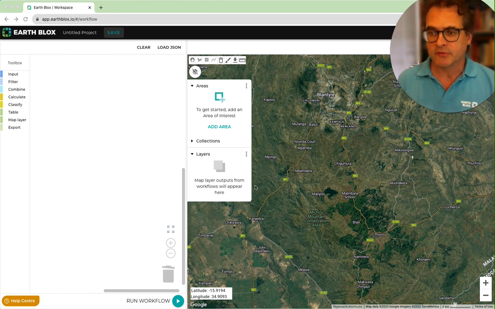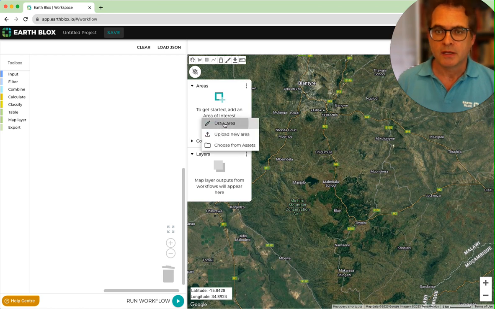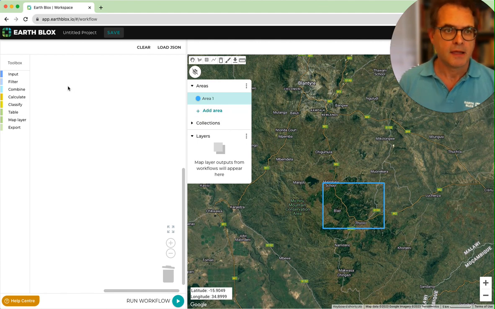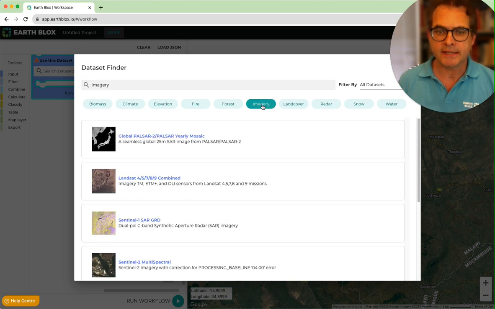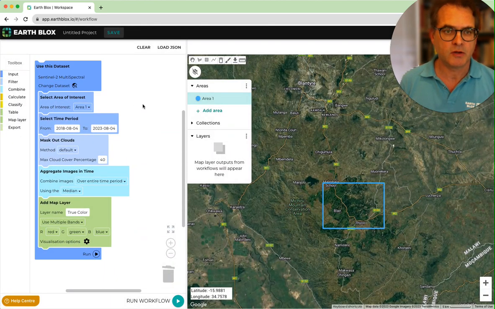So let's generate some results. This is the south of Malawi, so I'm going to choose an area over some of the tea estates down near Cholo, south of Blantyre. I'm going to input some data. I'm going to take some satellite data from Sentinel-2 multispectral, and I'm going to use the standard Blox here.